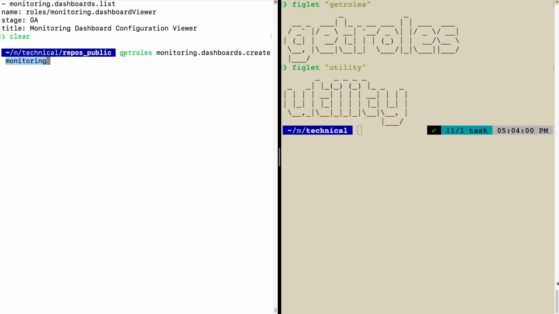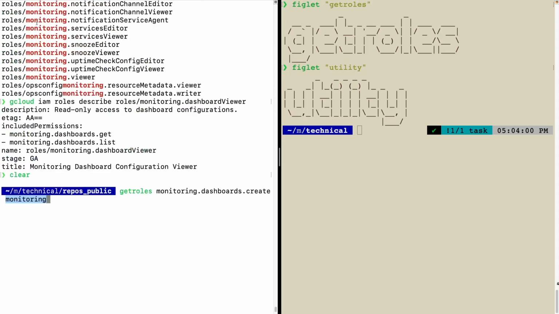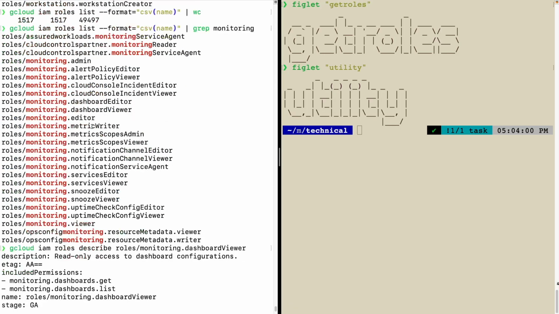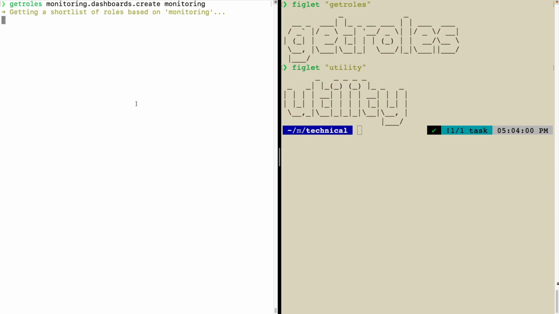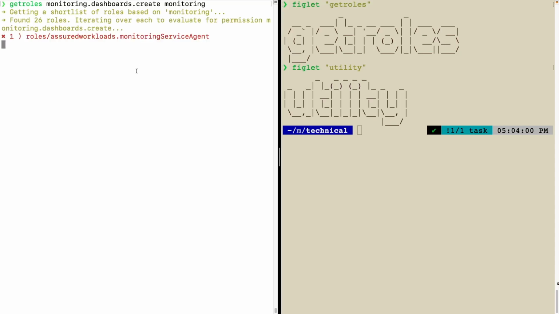So basically that script pulls all the roles, shortens that list by applying this search criteria, and then on each one in that shortlisted list, like you saw up here, it searches for this permission and gives you the result. So let's see that in action. It is saying that it's getting a short list of roles based on monitoring. Let's see what that comes back with, and we'll go from there.